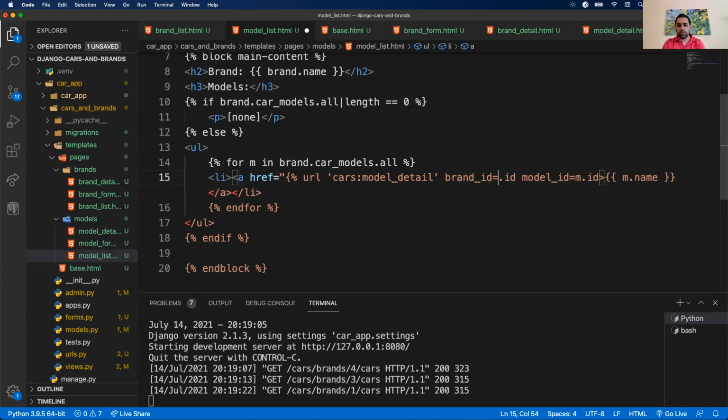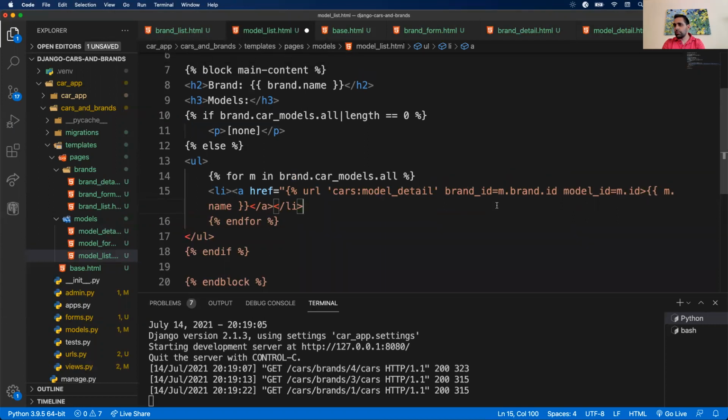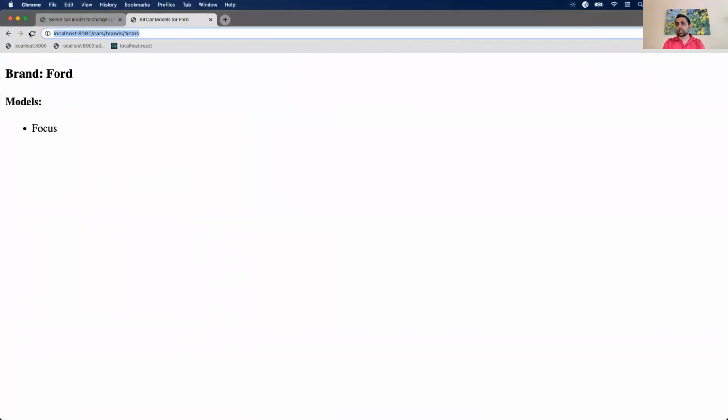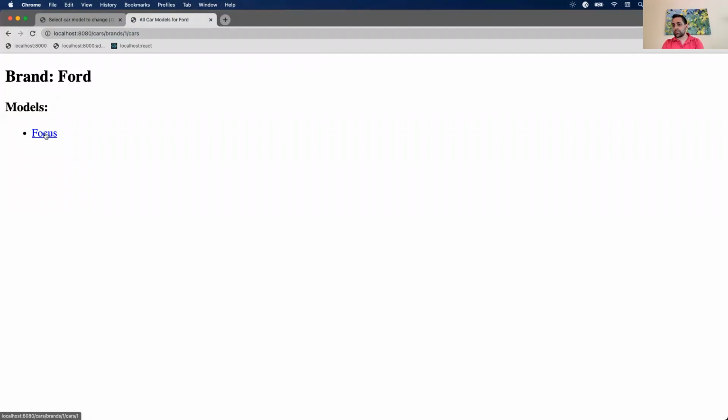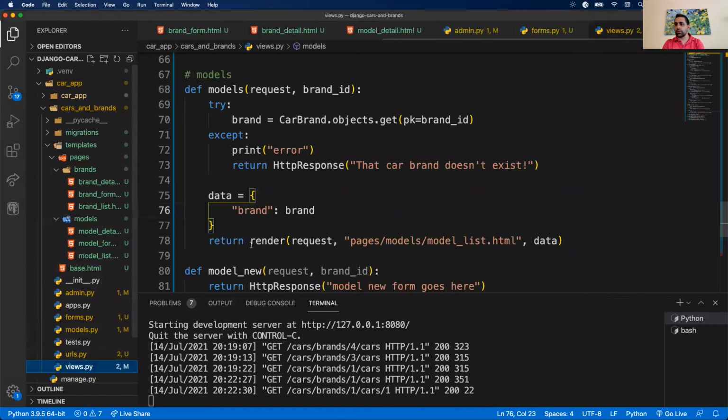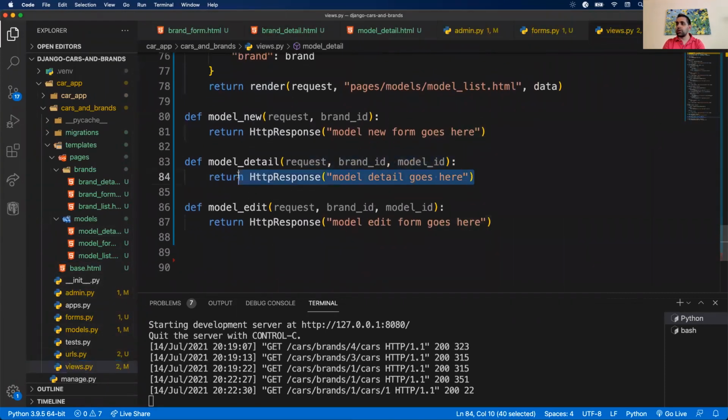In this case, we do m.brand.id. Okay, let's see if that works. What else do we need to do here? All right, we need to close this. All right, so we're passing two values, the brand ID and the model ID. In this case, let's save that and let's see if this works. So refresh here. All right, so we get a link for Focus. Let's see if we actually go there. Model detail goes here. So that is because we are not rendering anything for our model detail.